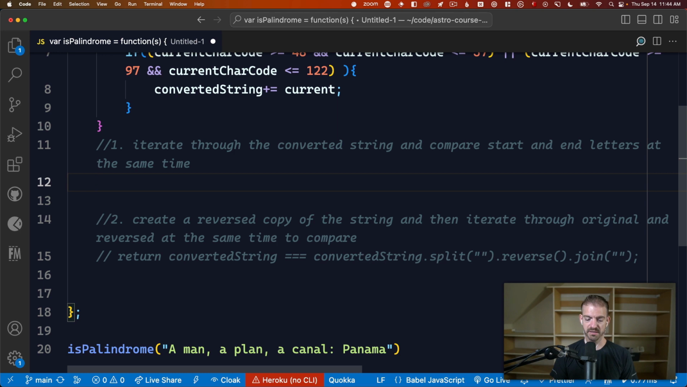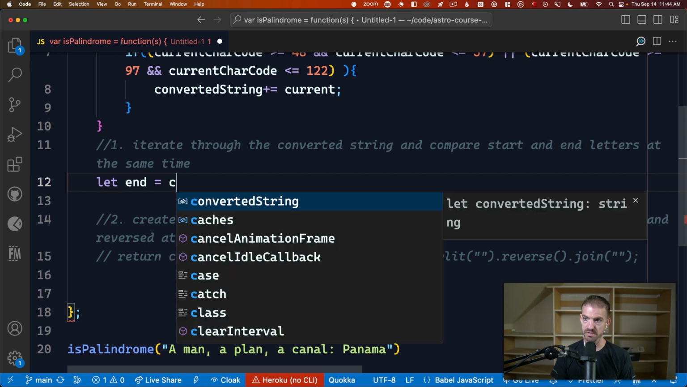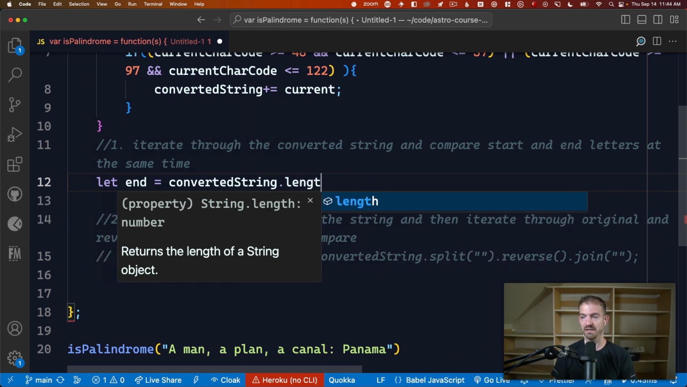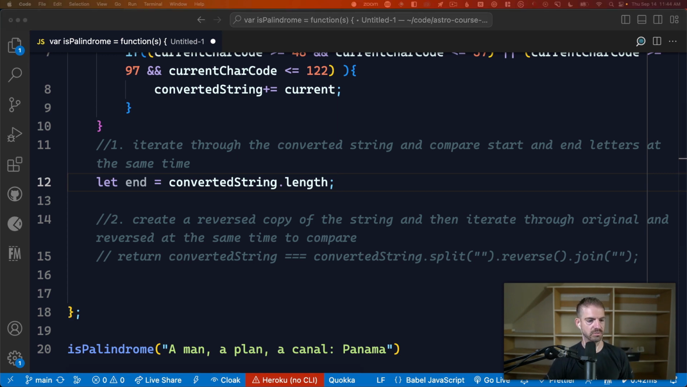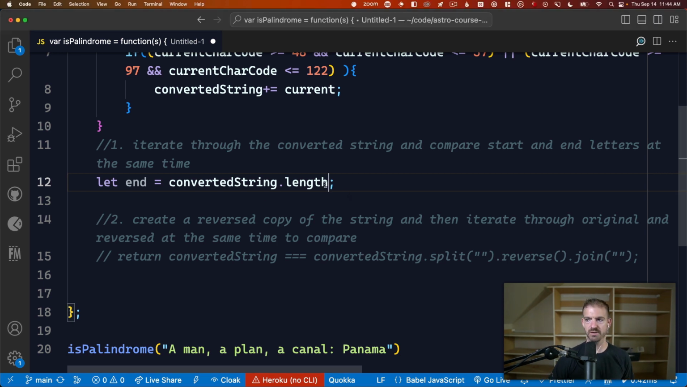So we could start with an end variable, and we could set this to the length of the array because we want the end variable to be the last index. And so we could set this to the converted string.length. And we actually need to change that just slightly. Does anyone know what change we need to make to get the last index? Yep, because zero-based indexing.